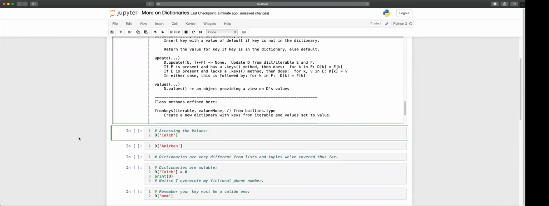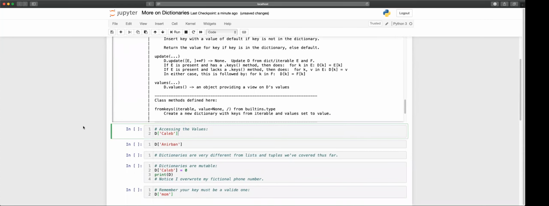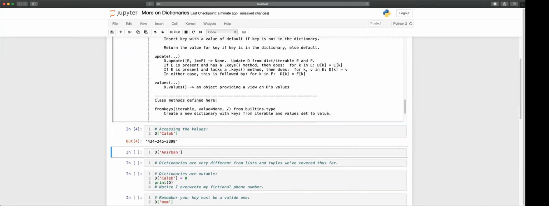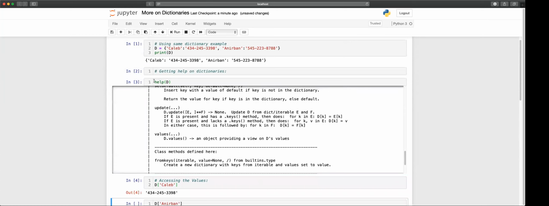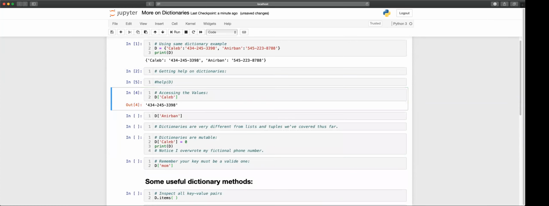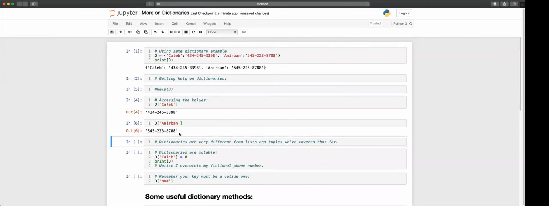So for indexing dictionaries, you just pass in the key as long as it's a valid one, and you can get the value right out. So we get the phone number associated with my name in this dictionary. We get Caleb is associated to this phone number, and that checks out. The value associated with the key Annerbon is correct.